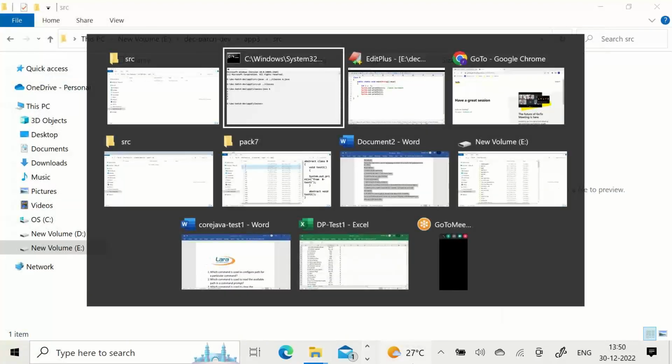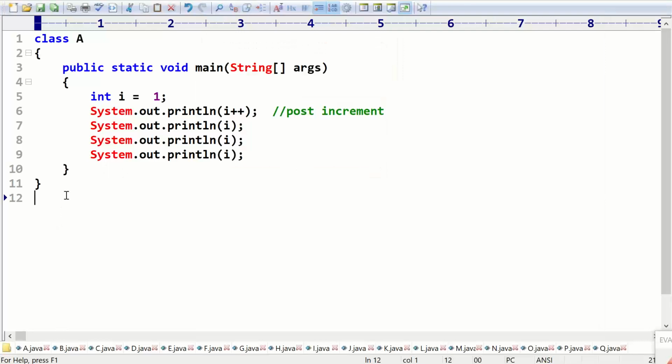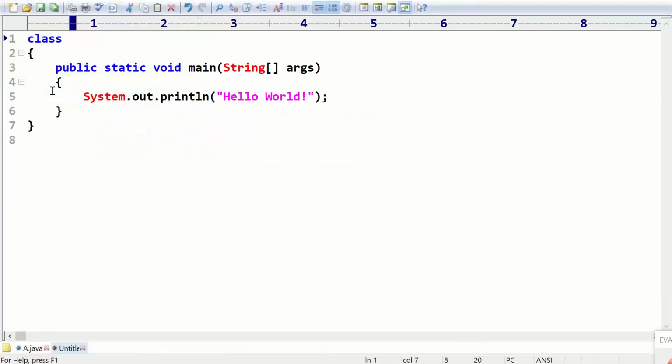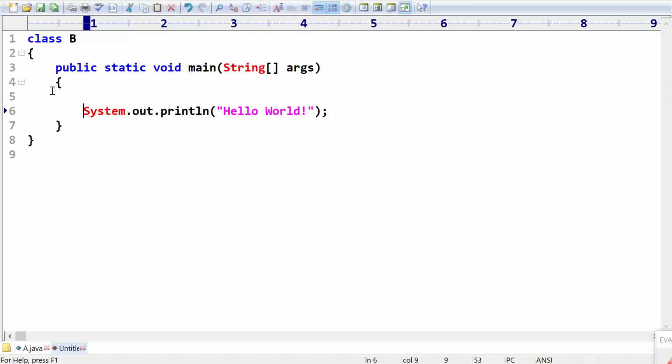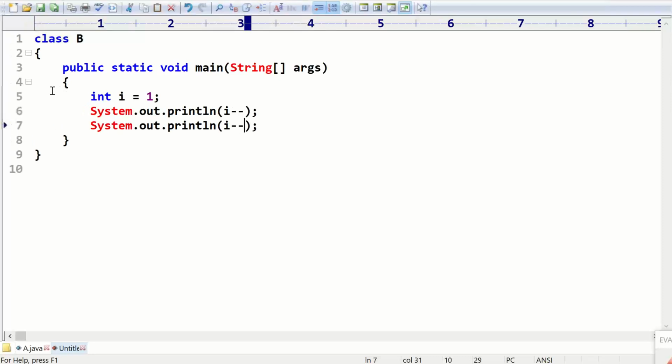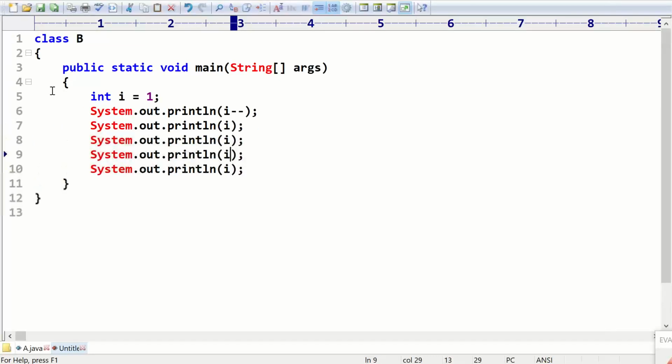The next one. Class name B. I is equal to 1. First decrement.